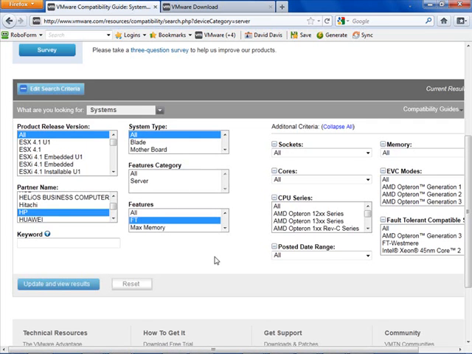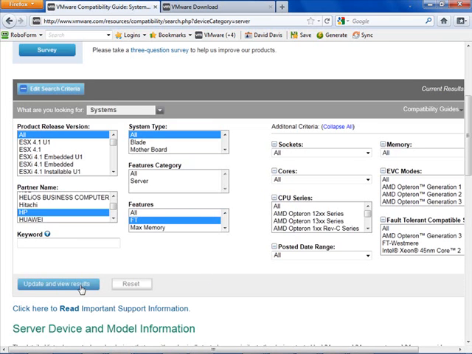that are compatible with VMware fault tolerance. So we can select a specific feature there like VMware fault tolerance. Also notice on the right here, we could even enter information like the amount of memory, the number of cores, or the specific models of CPUs that are in our servers, and see which versions of ESX or ESXi or even specific vSphere features are compatible with those servers. So here I'll just click Update and View Results.